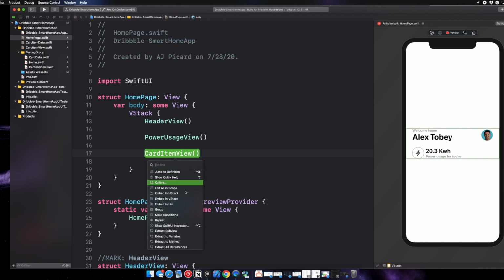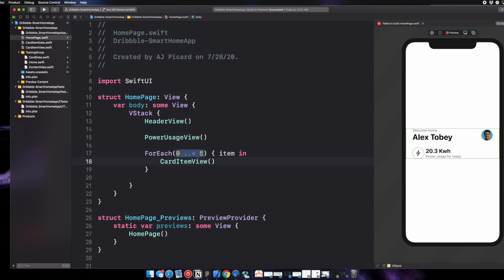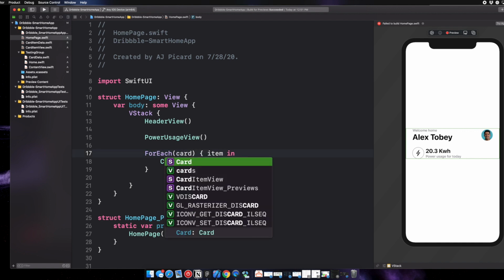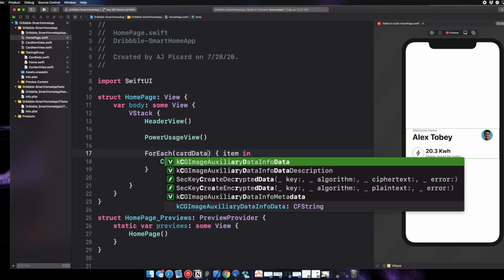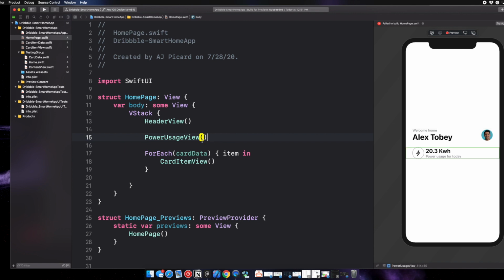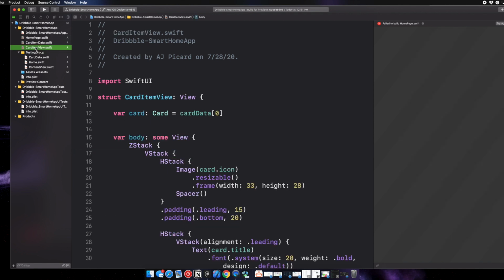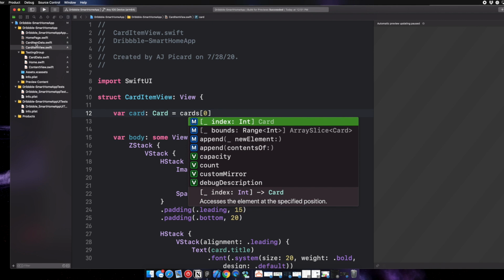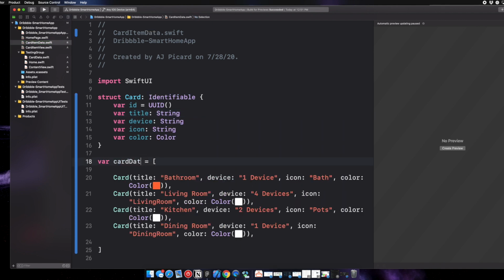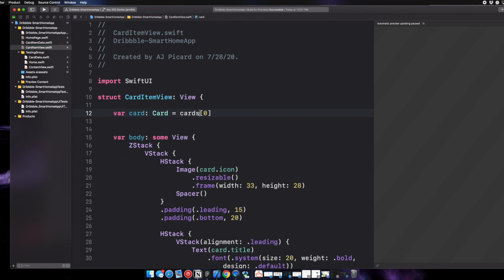let's put this in a ForEach, and we're going to call card data. I don't like how this isn't linking. So what I'm actually going to do is just put this back to cards and go to card item data, and let's just call this cards, and let's go to card item data and call this cards. Okay, so cards, that doesn't want to link.